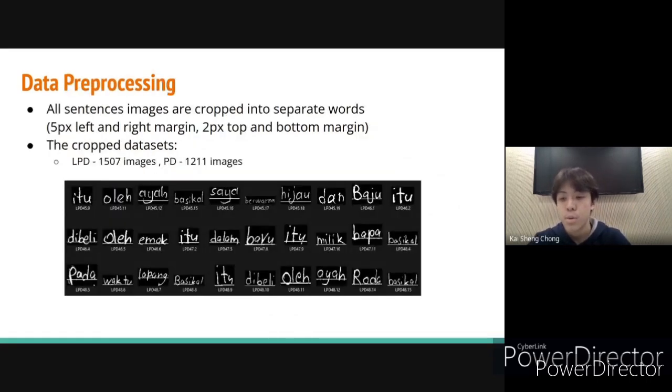The next one will be the data preprocessing part. We want the single word image as one of the research parts, so we're doing pre-processing. All the sentence images are cropped into separate words with left and right margins of 5 pixels and top and bottom margins of 2 pixels. After the cropping, we have 1,507 images for low potential dysgraphia and another 211 images for the potential dysgraphia.